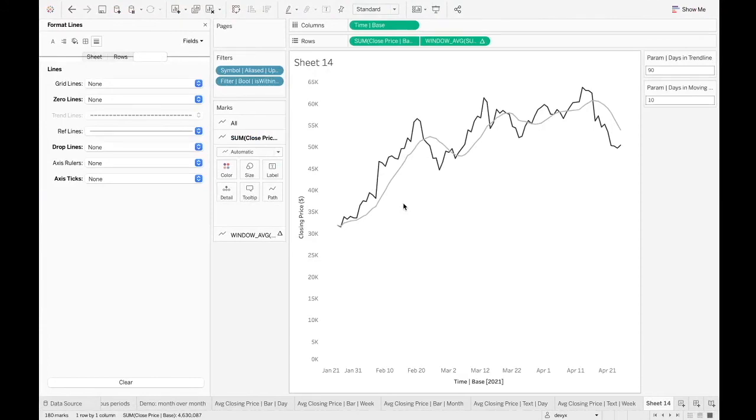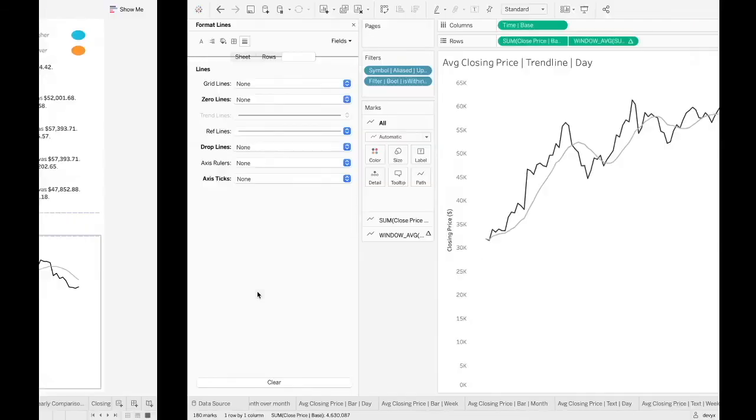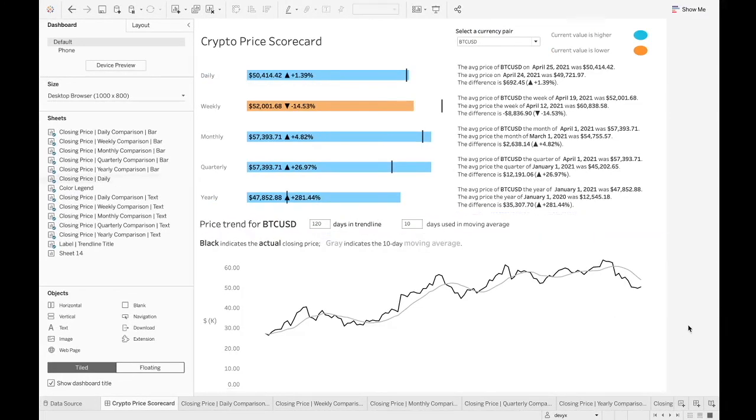All right, so that's where I want to really leave off today. I'm also going to not show the individual dates down at the bottom, and maybe give this thing a title. So we could call this average closing price trend line day. All right, so now we've built that up much in the same fashion as what we have in our final product. So that's going to be it for the video today.